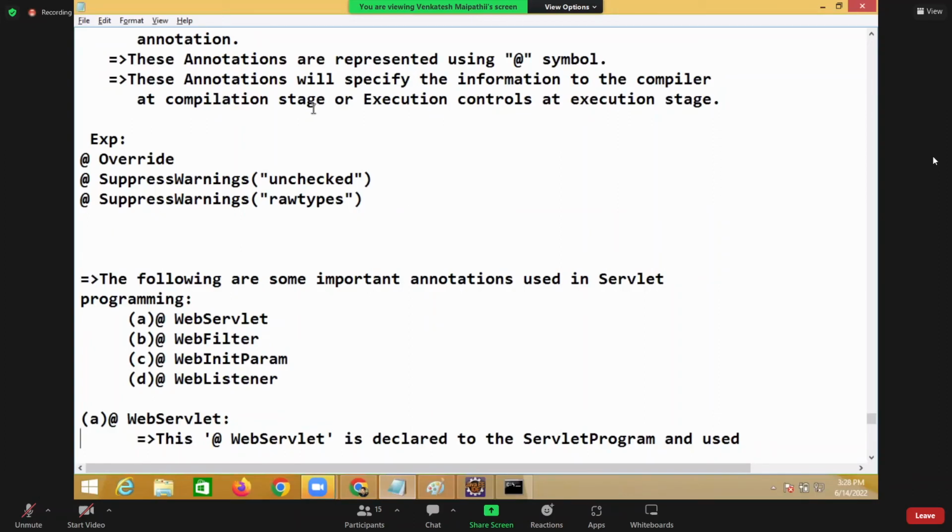Don't give ideas to the opposite person. If you say something extra, he'll drag you there, right? Okay, short information. What is the advantage? Simply, through annotation, I can give information to the compiler or execution control. What type of information? Then you can say, @Override is one example annotation. If I want the compiler to check whether my method is overriding or not, I'll add @Override. So they'll understand you have clarity about annotation.